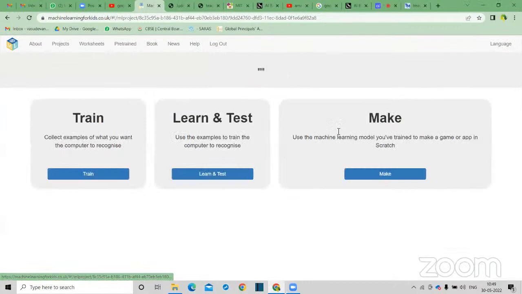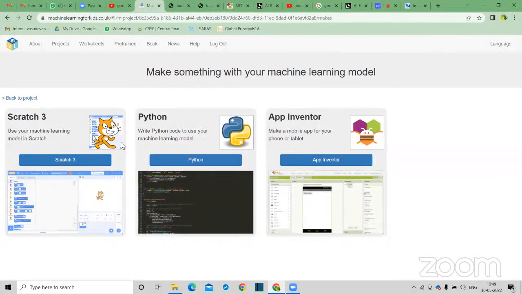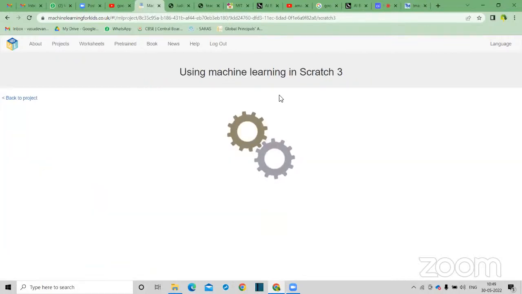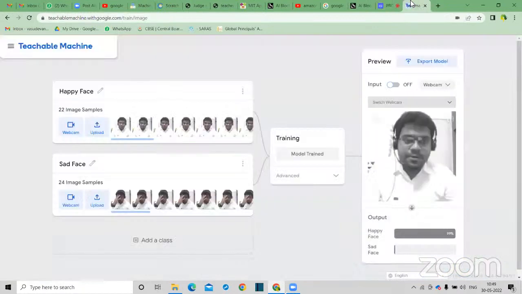Basically, you need to go to the projects and you can click on make. And the moment you click on make, you have got the three programming languages: App Inventor, Python, and Scratch. Click on Scratch, it should open properly. And there, you'll be able to program it. This is one method. The second method is you go to Teachable Machine.